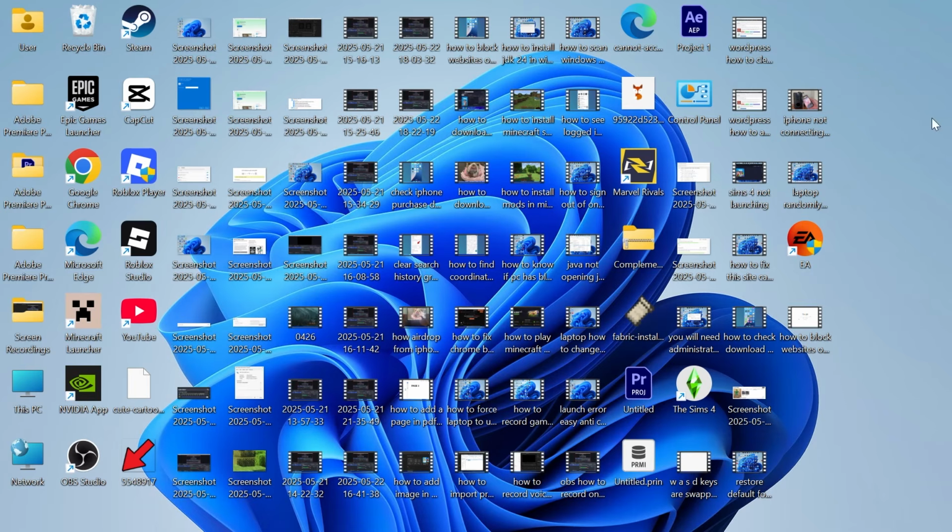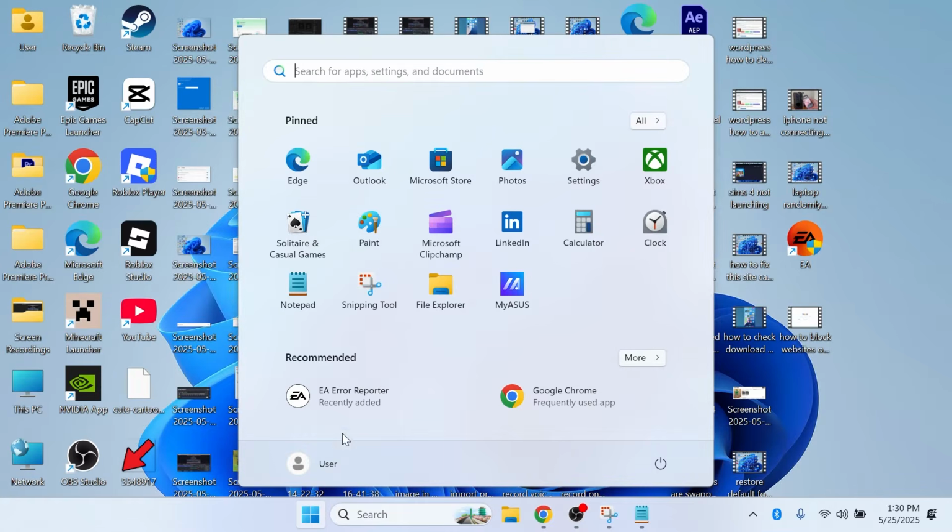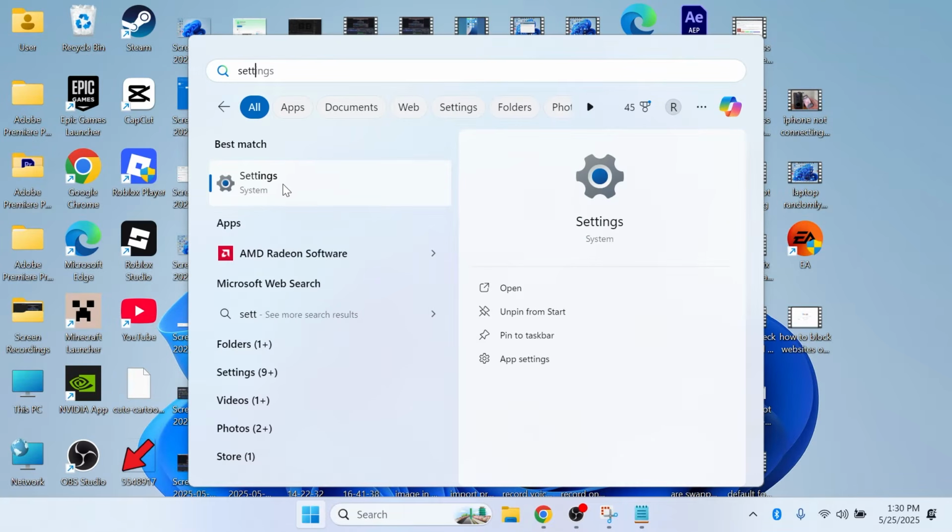In this video, I'm going to show you how to fix the issue where Minecraft keeps crashing or freezing. So to fix this issue, we first just need to head over to our start menu, search for settings and click on the settings window.